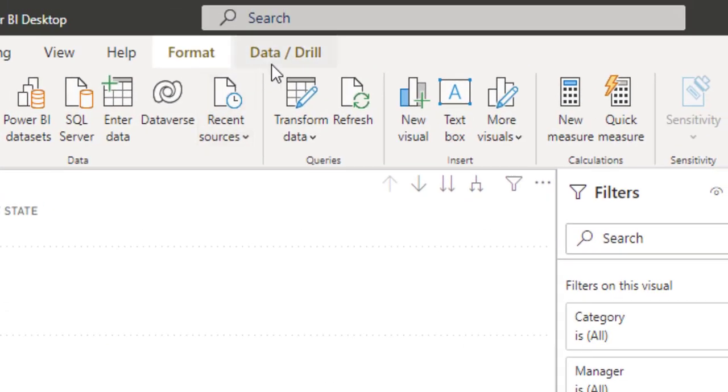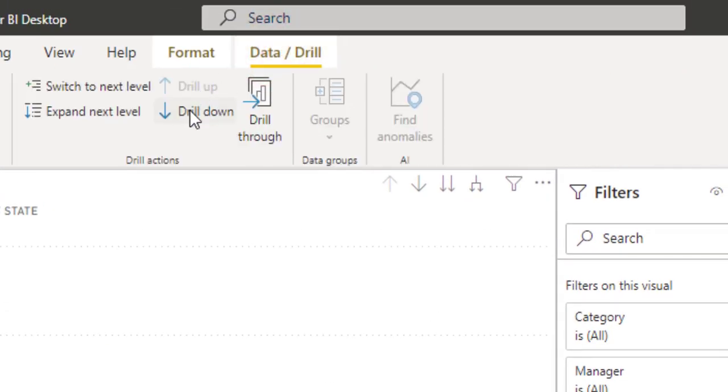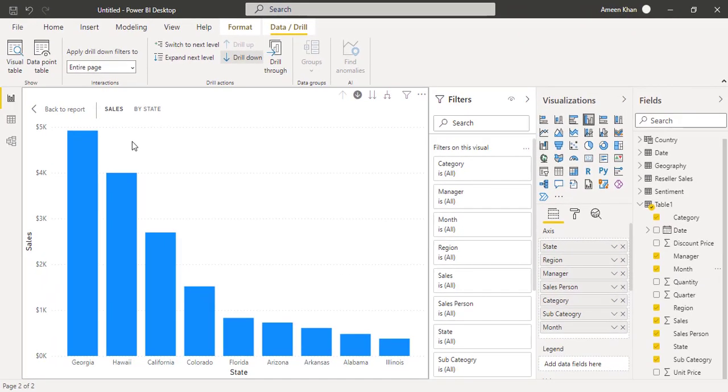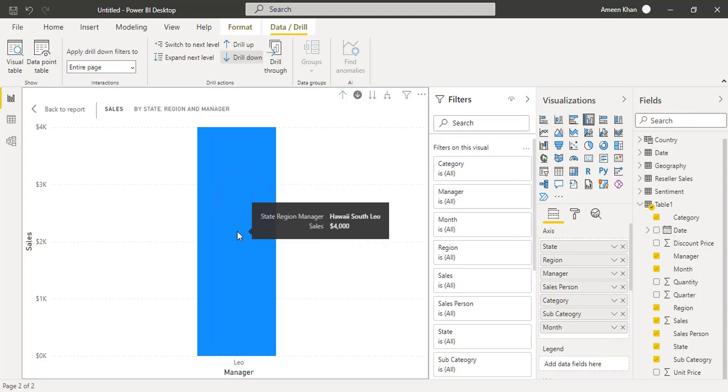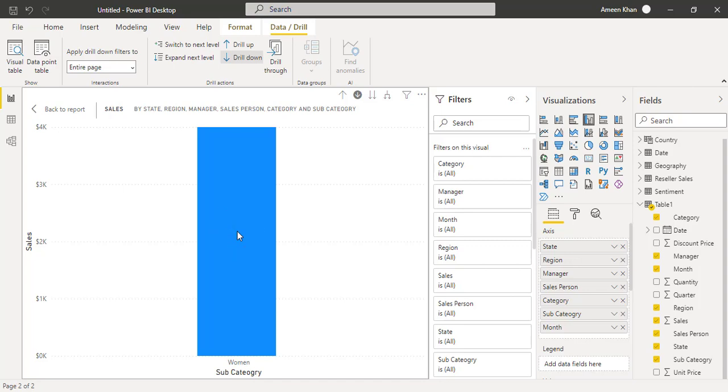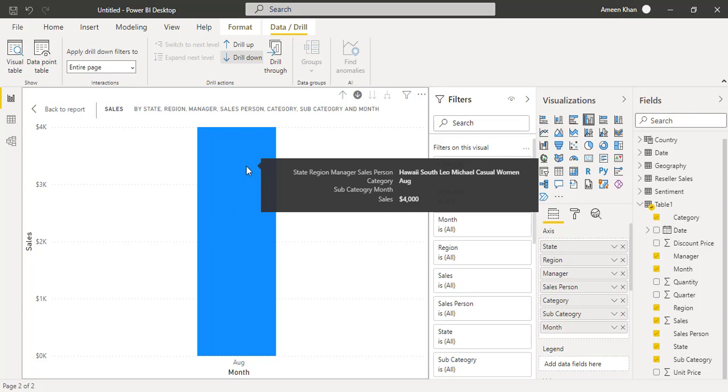Now I will go towards the data drill over here and click drill down. So you can see here we have the drill is on over here now. So if I want to go to Hawaii, you can see we have South region, and if I click on it, we have the manager, and after that we have the salesperson. After we have a category, we have subcategory, and in the end we have month. And in the month we can say that we have around $4,000 sales has been acquired.